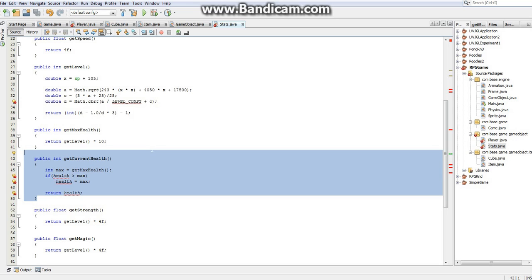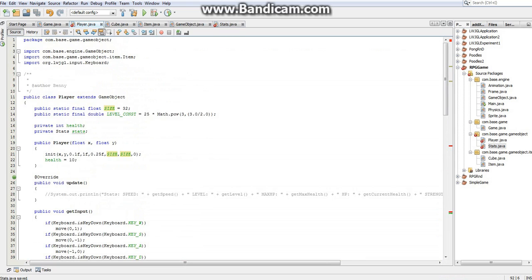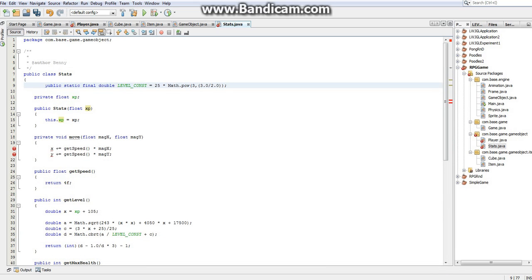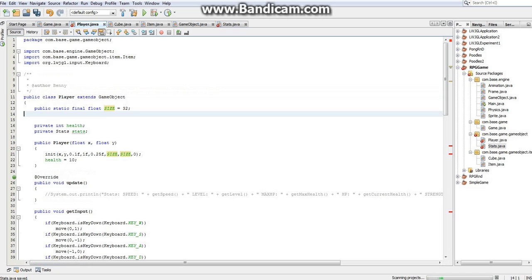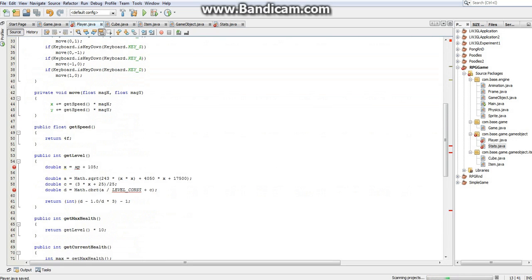So, there's a couple of things I can clean up in here. First off, I don't need a method to get current health in the stats class, so I'm going to delete that. I need the leveling constant moved over, so I'm going to just cut this and move it over. And there, we now have the leveling constant moved over into the stats class. And now, in getSpeed, I can just return stats.getSpeed.